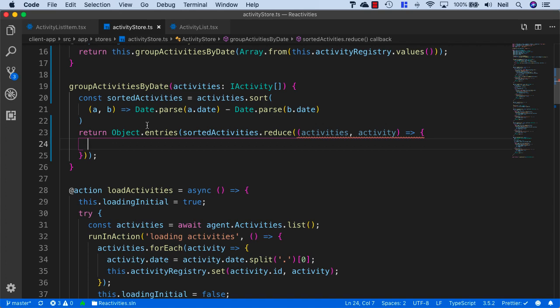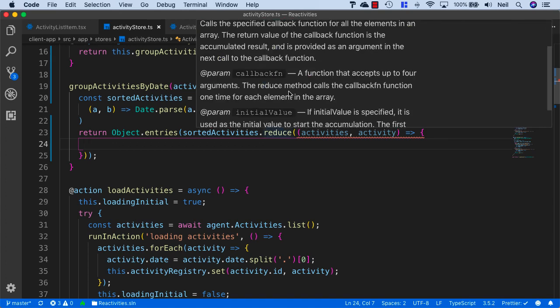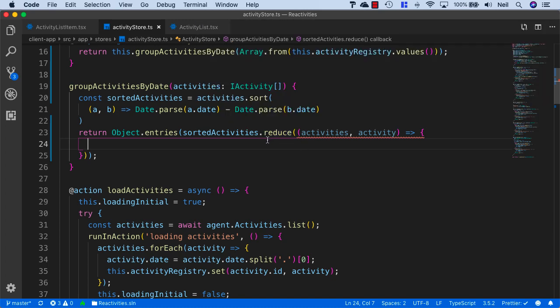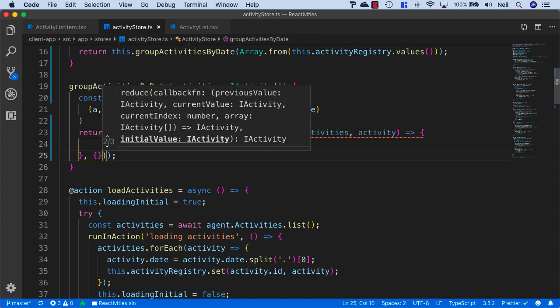Now what we also want to do for this reduce method is give it an initial value, and this is used as the initial value to start the accumulation. The idea is we're going to reduce our current arrays that we get from Object.entries, and create a new array of objects where the key of the object is going to be the activity date as a string, and then the value is going to be the array of activities. And we want to give this an initial value of just an empty object to start with.